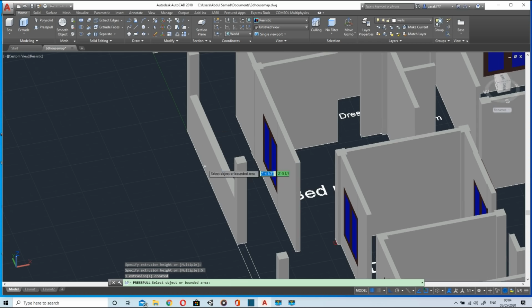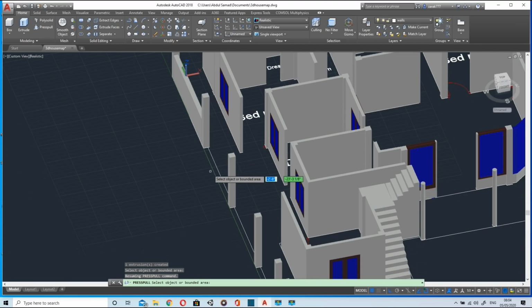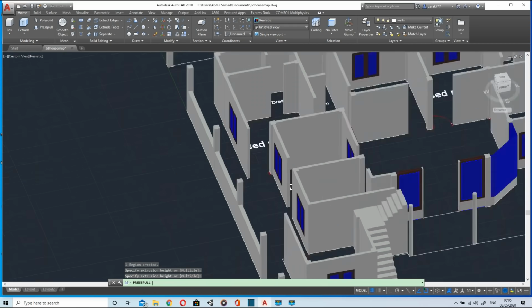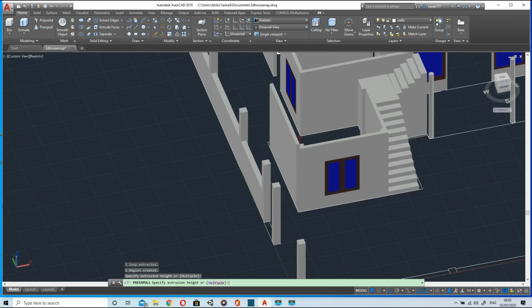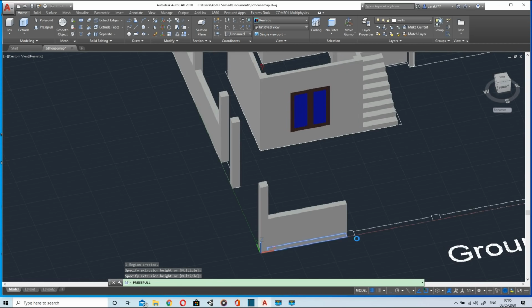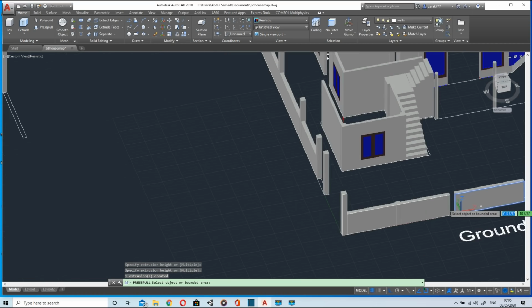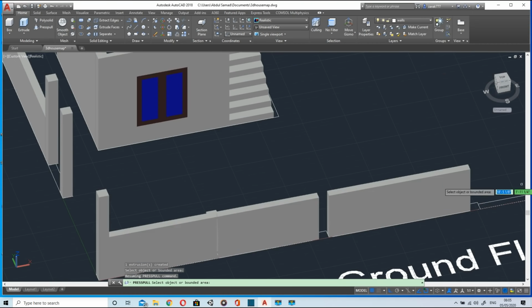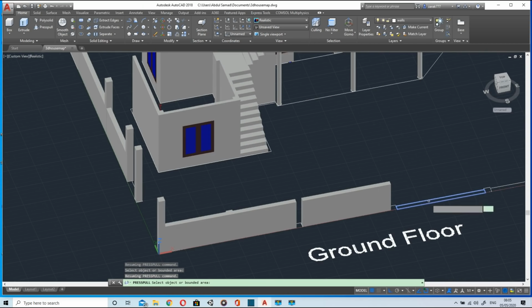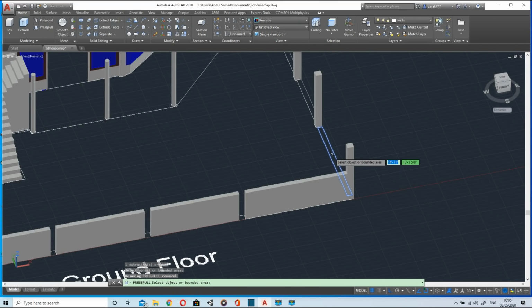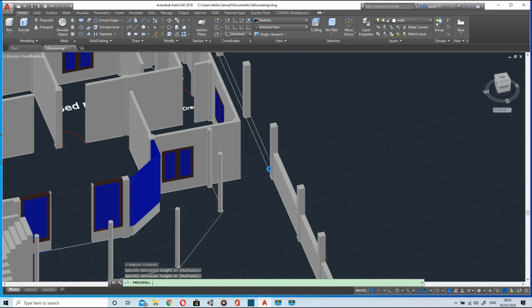I've reduced the height of the walls so we can see the house clearly. I've changed it to 5 feet. Now all the walls are 5 feet tall.